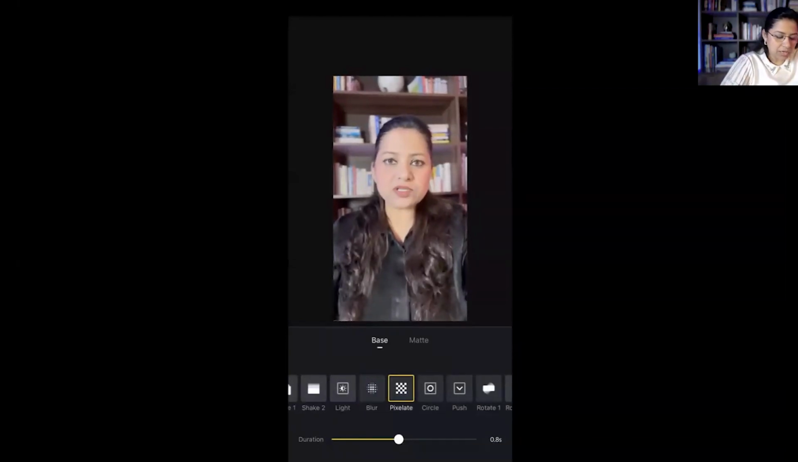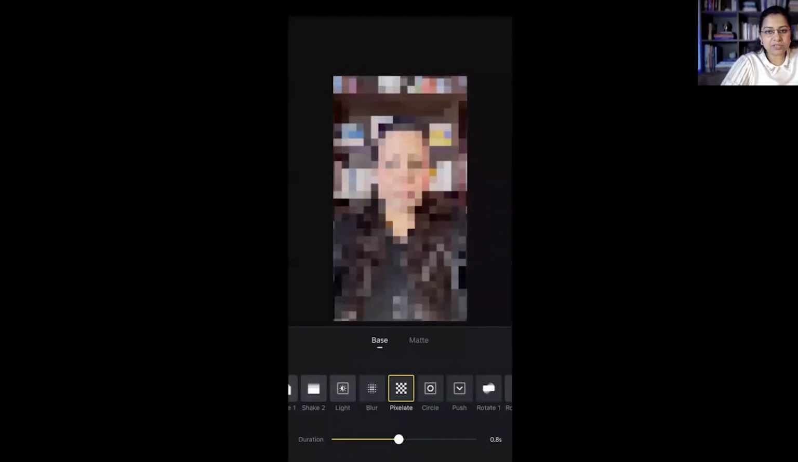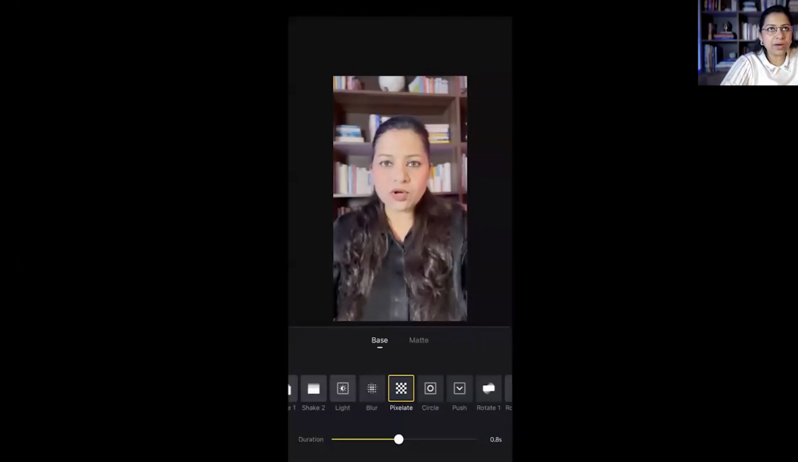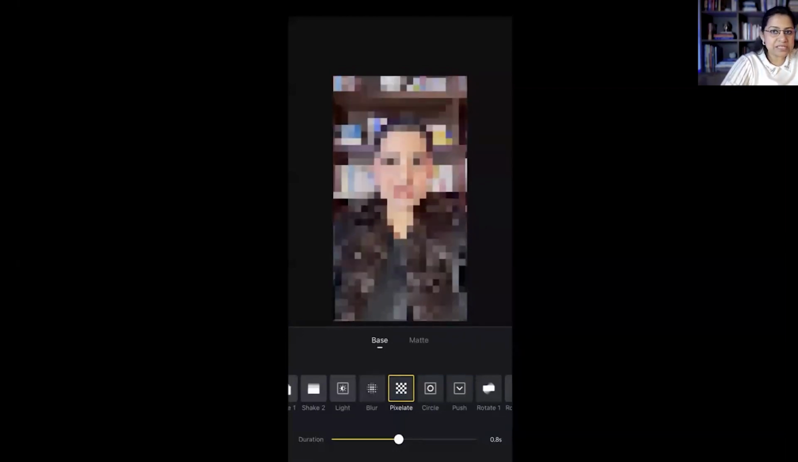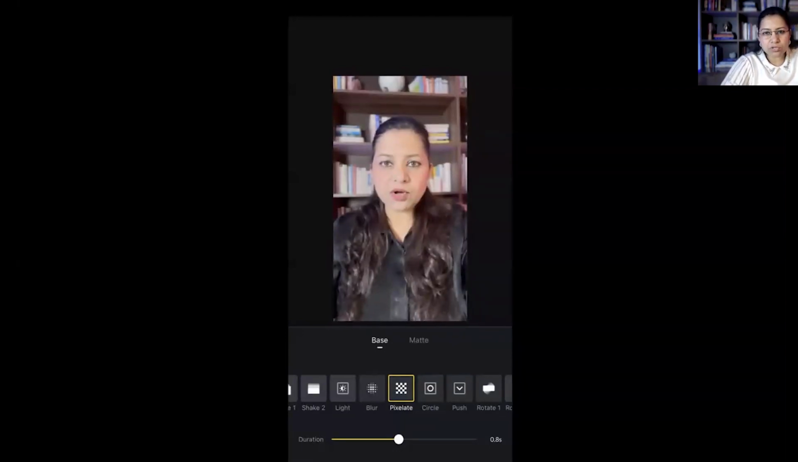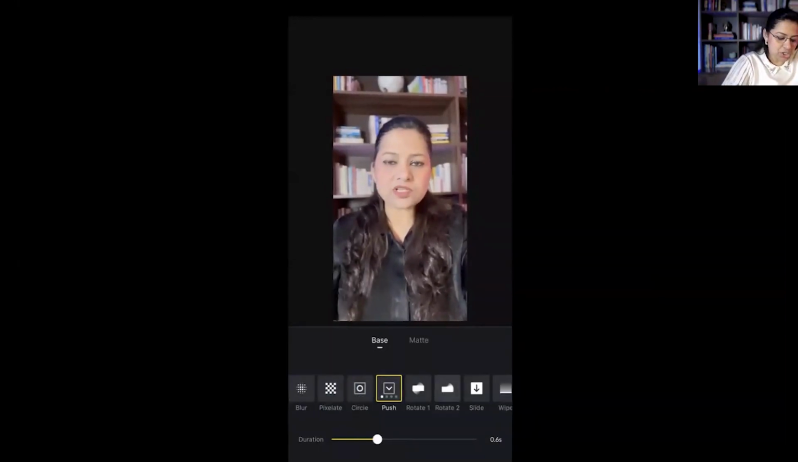Or I can go for pixelate. Look at how pixelate happens. Pixelate is normally done when you are creating any suspense kind of video, or maybe you don't want to show the face of the other person, or it is robotic, it is gaming. So in those scenarios, pixelate is very highly used. Or maybe we can go for circle. So circle, push, rotate. There are so many different things here.